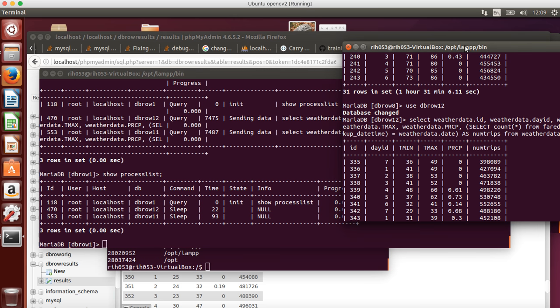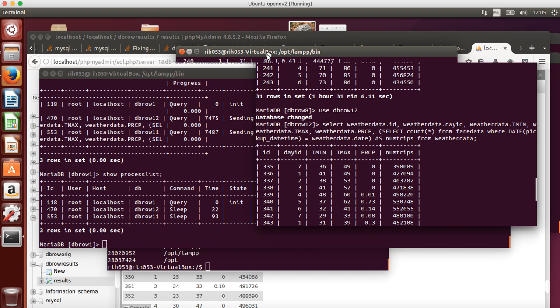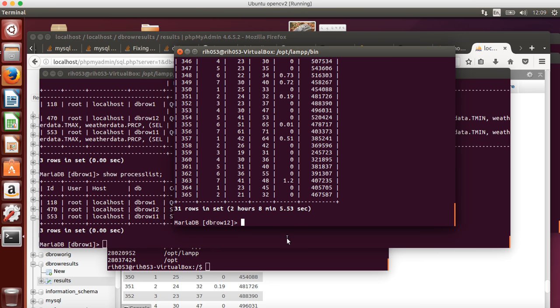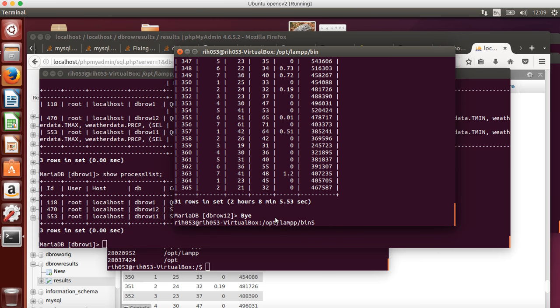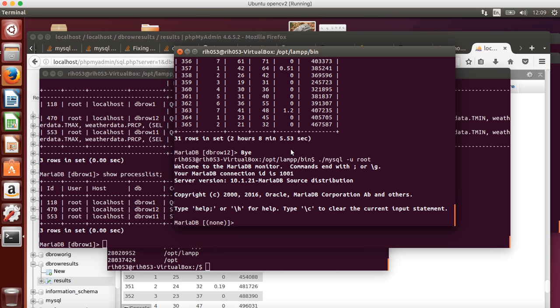The first thing is you want to go into MySQL. I'm sure you've used MySQL before, especially in the terminal. So in /opt/lampp/bin, you want to run ./mysql -u root, and you're in. And then we want to use a particular database, so let's use DB row 1, for example.